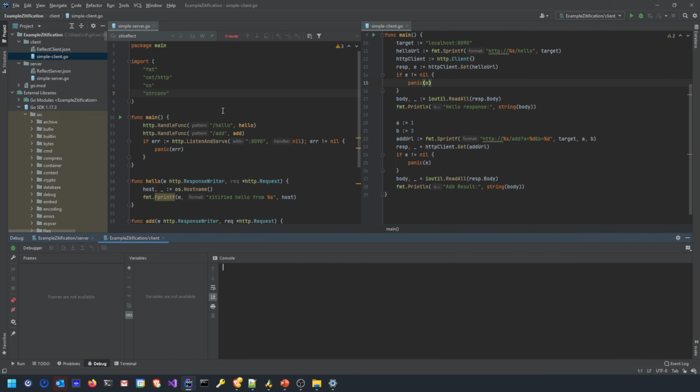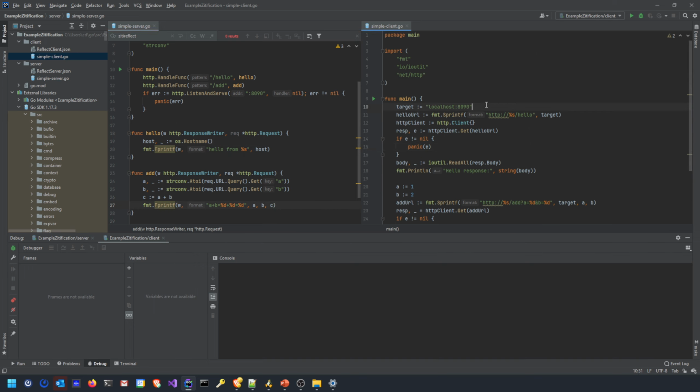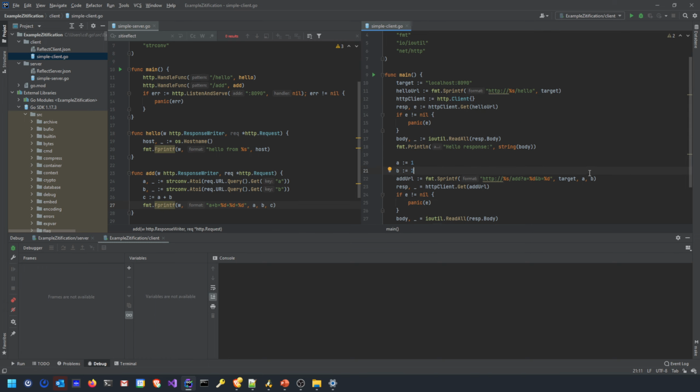Let's clear this out. We have our server on the left. You can see it adds a couple of endpoints, hello and add, and the hello function will simply say, oh, not zitified hello. We want it to be just zitified hello, or sorry, hello from, and then it'll tell you the host name. And then the add function will take two parameters and tell you the response. Okay, on the client, we will connect to localhost 8090, and then we'll issue a get to the hello URL and print that out to the screen down here. And then we'll issue a simple request to the add URL and do the same sort of thing.